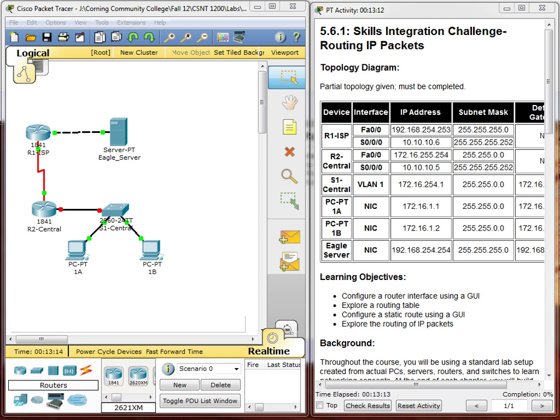In this screencast I'll be going over Lab 5.6.1 Skills Integrated Challenge Routing IP Packets. To begin this challenge, I opened up the source file, and alongside my window I have the tasks.